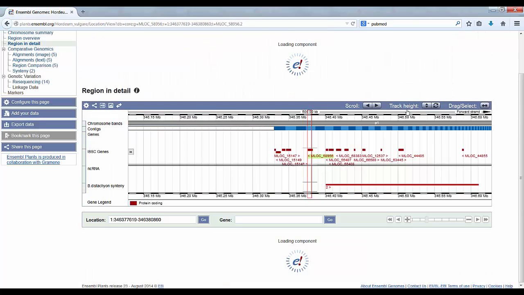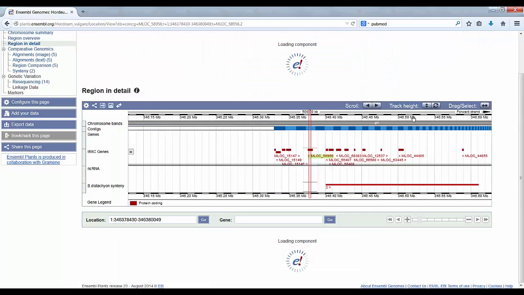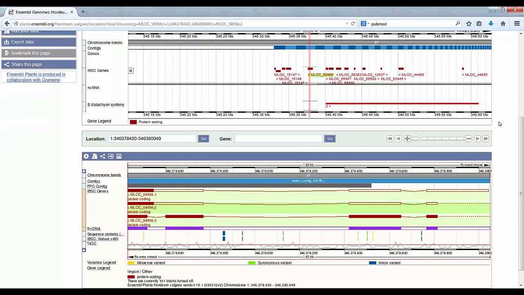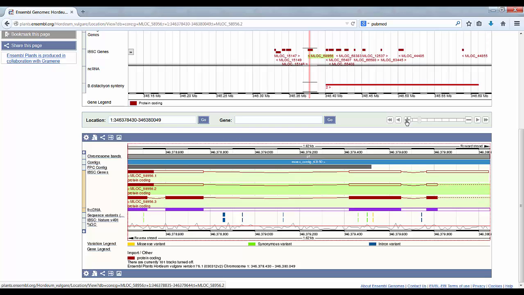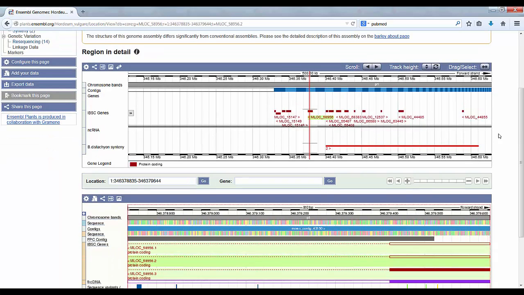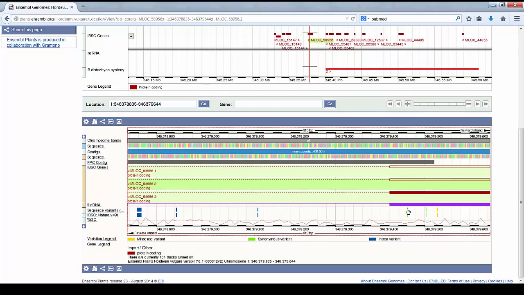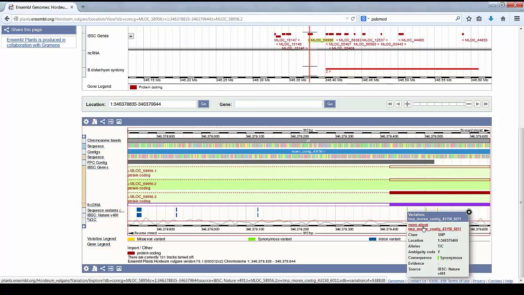And if you zoom in a little bit, you will see the color coding for the different types of variation, such as missense variants, synonymous variants, and so on. And by clicking on the color box, you will get more information about the variation, such as the allele or the consequence of the SNP.